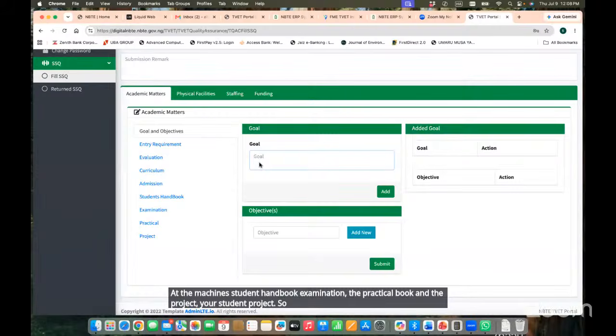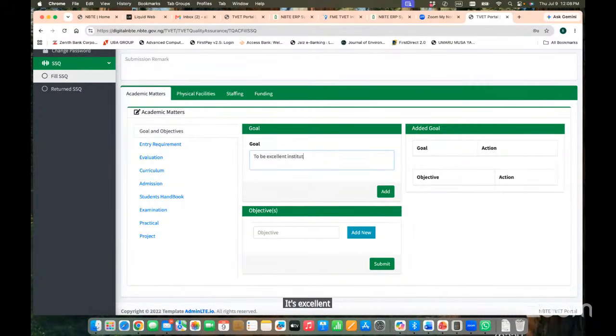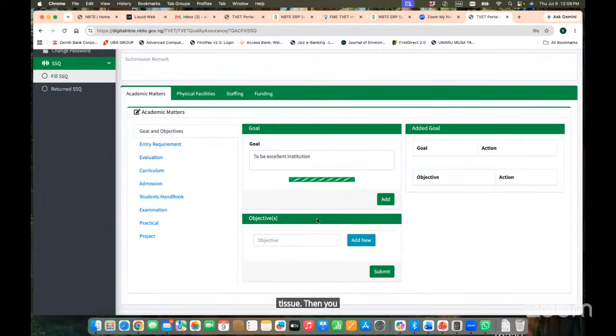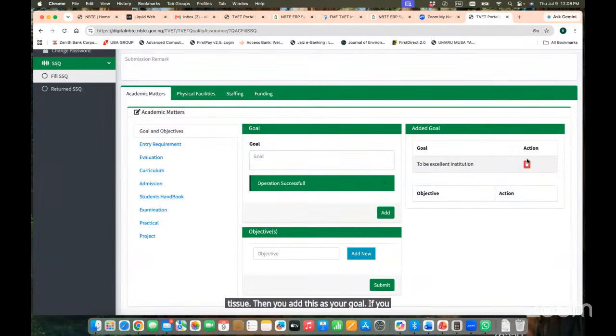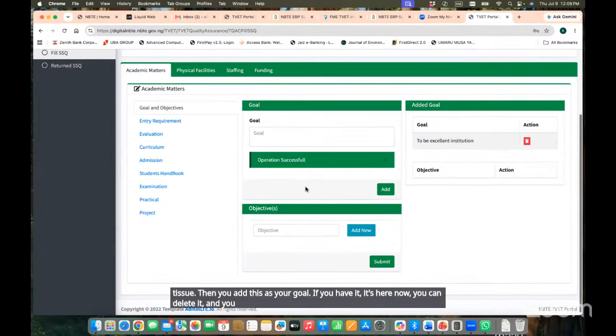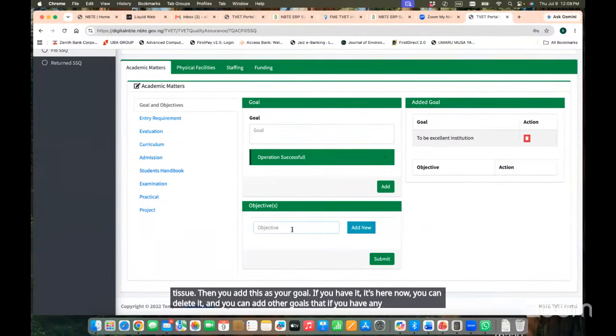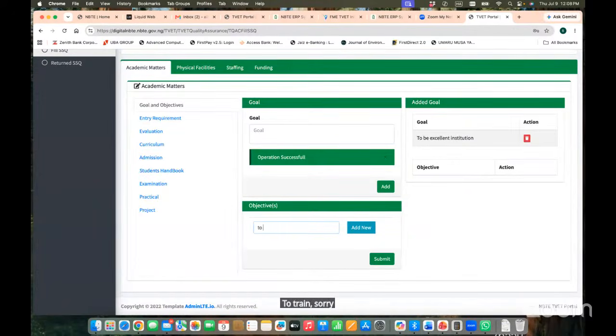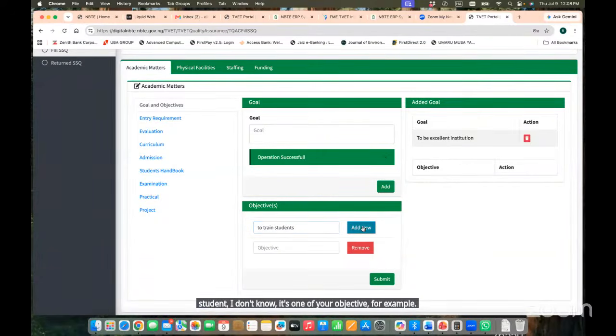So you have to state your goals, whatever your goal is, to be an excellent institution, for example. Then you add this as your goal. If you have one here already, you can delete it and add other goals that you have. Any objective, you can have your objective to train students, depending on what you want to do. So you can add this as an objective.